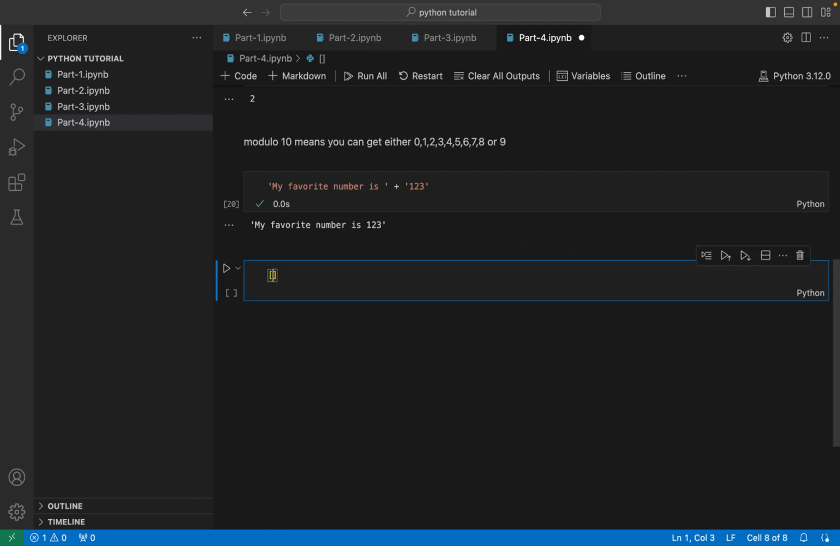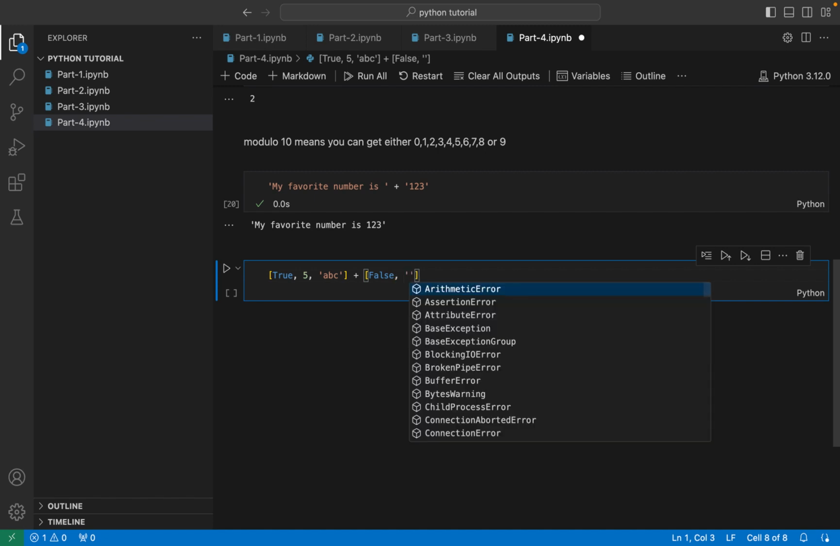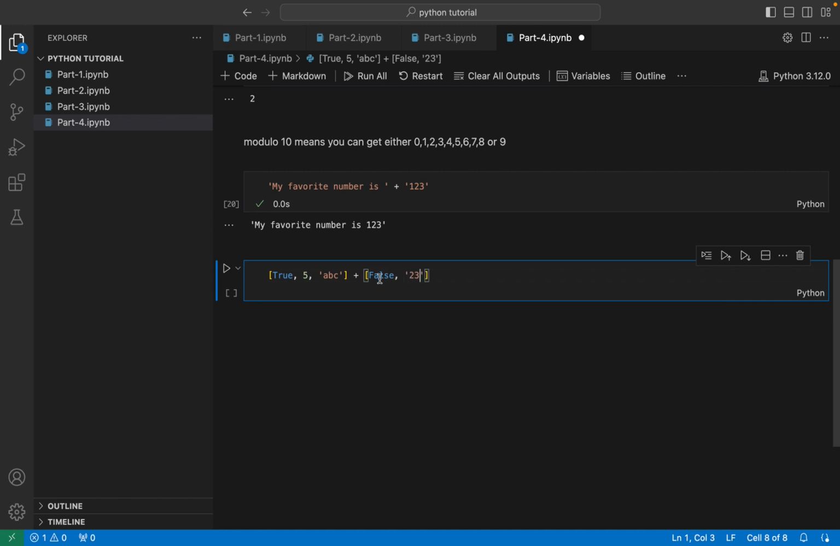You can also do something similar with lists. You could say I have a list of true, 5, and ABC. And you could also say I want to add a list that says false and 23. If I add those, I now get a new list with everything put together. So that actually feels a little bit like what we're doing here with string concatenation. Take two different strings and make them one. Take two different lists and make them one, and you're actually making a new list out of this. So you can use the plus operator with lists as well.